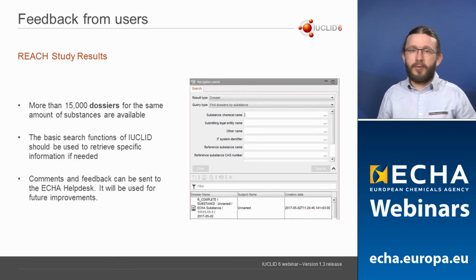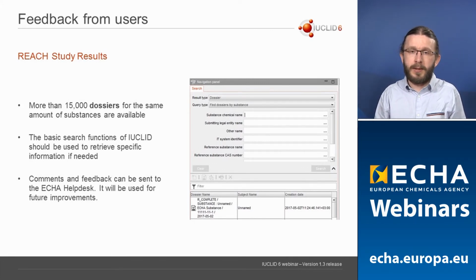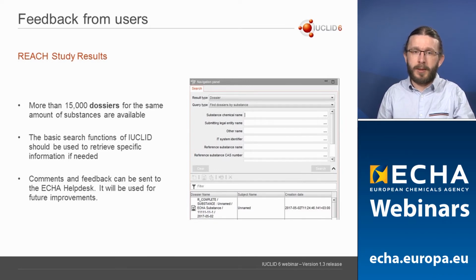So if you decide to search for the data directly in the user interface, because that database contains more than 15,000 dossiers, they cannot all be presented in your list of dossiers in your Euclid database. So you will have to use the basic search functions of Euclid to retrieve the dossiers using the CAS number or any other identifiers of the substance.